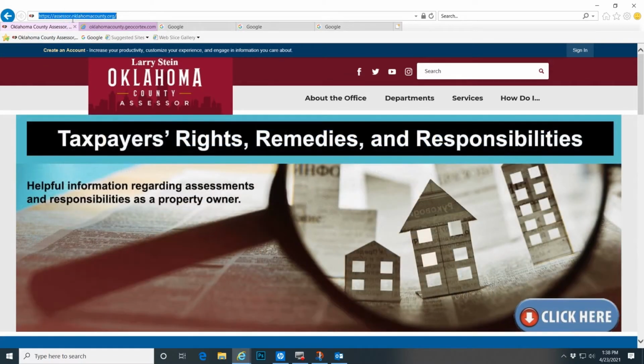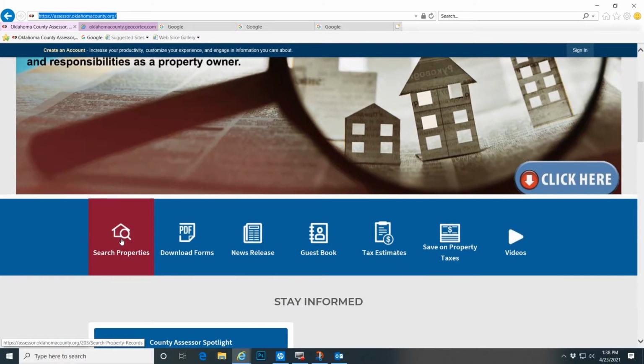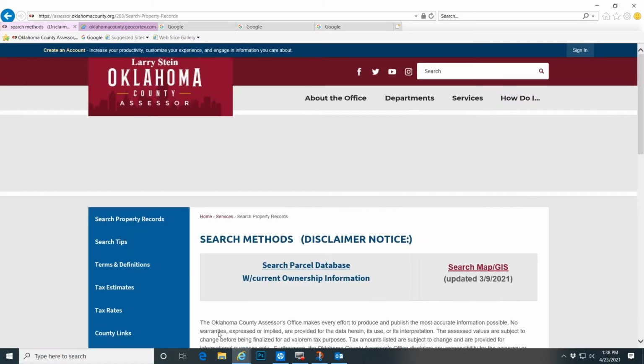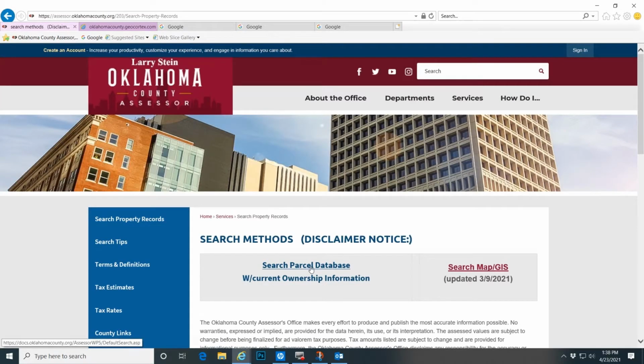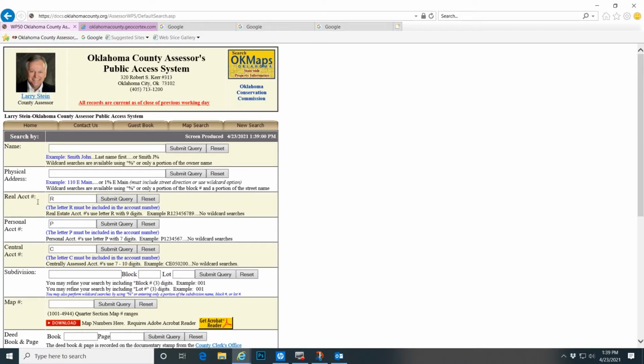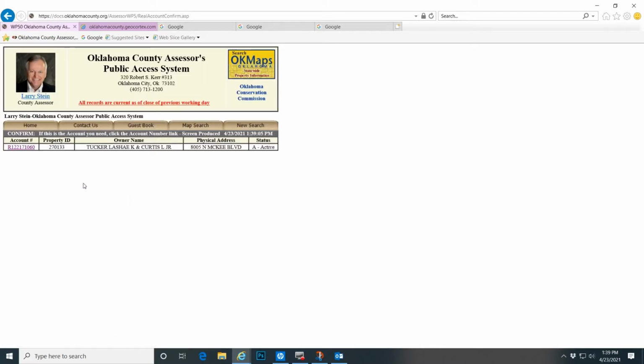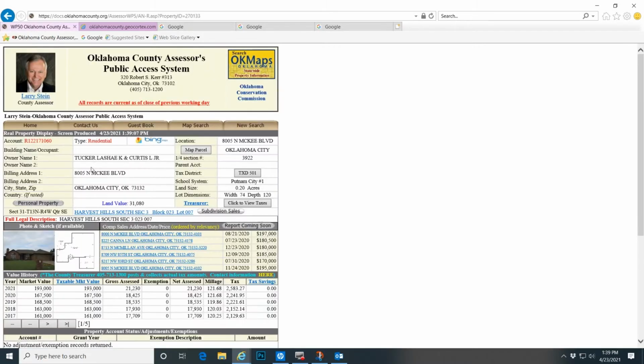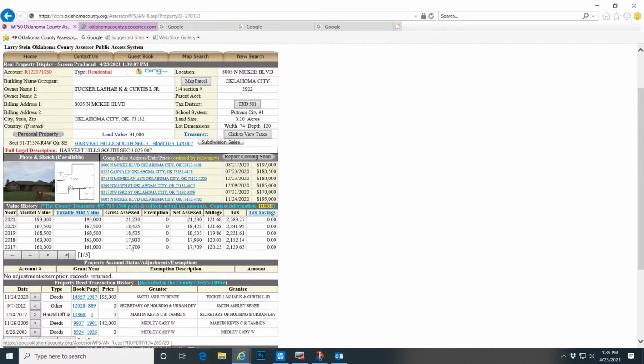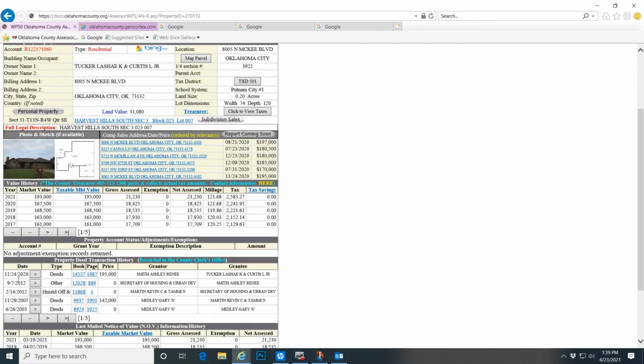We're going to start off by going, of course, to our home page. We'll scroll down to Search Properties. I'm going to go into the Search Parcel Database for this option. I'm going to look at a specific account. So here we have a property that sold in November of 2020.